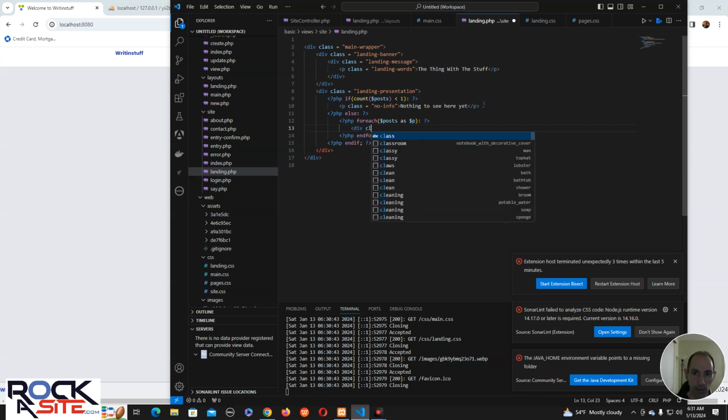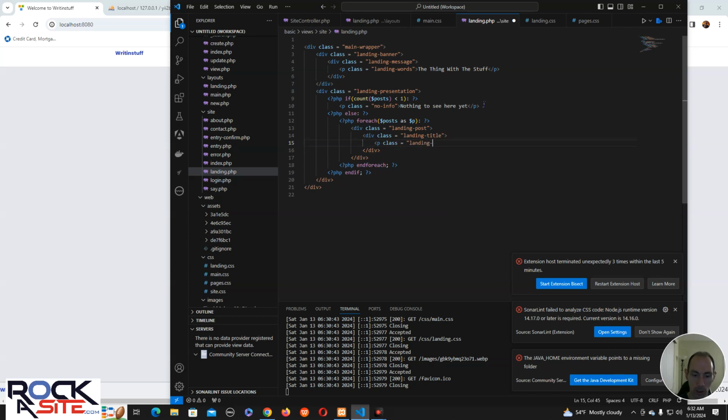and we'll just make a div class equals landing post, because that's the whole div, and then within that I think the background will be the picture, and we'll go div class equals landing title, and we'll then go P class equals landing detail, and then we'll just go P, and that would be title. Since it's no longer an object, it's an array.